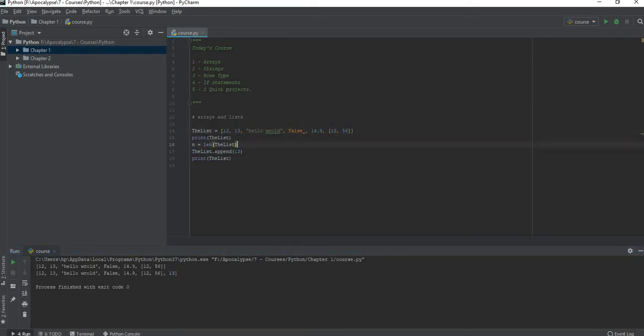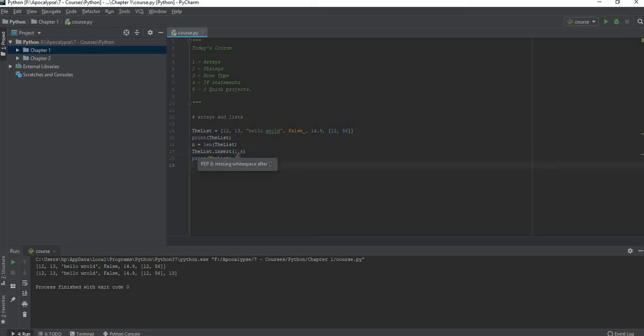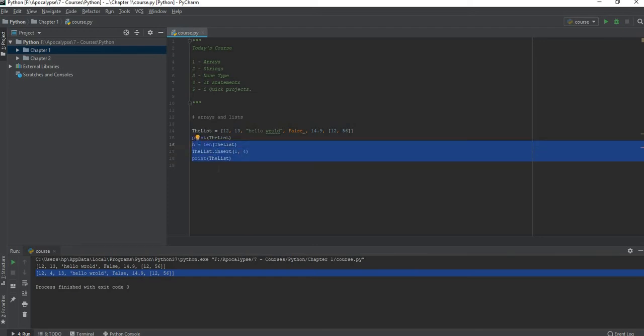We can insert a value at a specific index, for example, insert 1, 4. So 1, as I said, means it will be inserted here, not here, because this is 0. Okay, so 12 and 4 here, right? And there are other things that you can, for example, practice for yourself and discover for yourself.